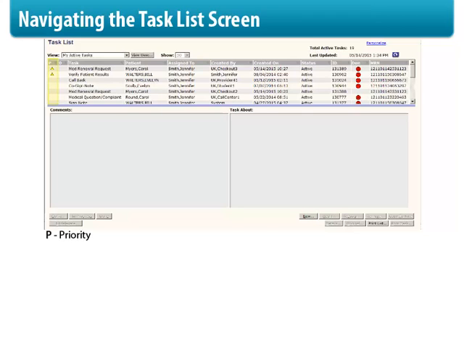The P column displays the priority of the task. ASAP tasks will display a yellow triangle. Urgent tasks will display a red circle, and routine tasks do not display anything in this column.